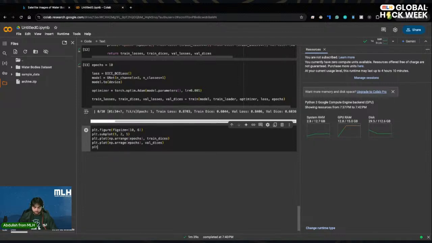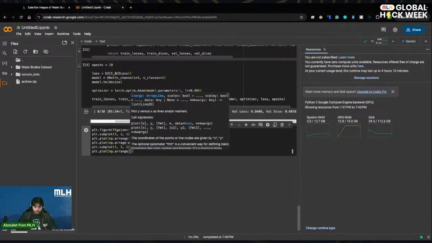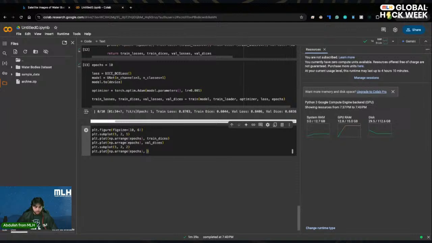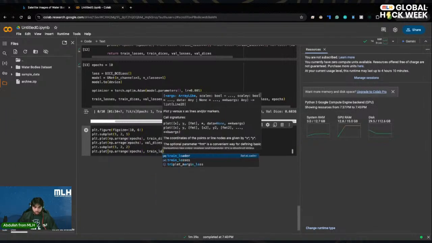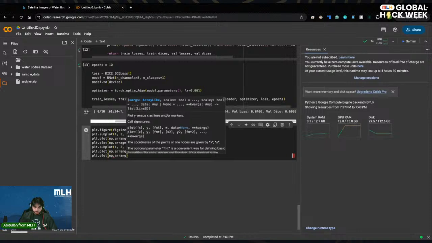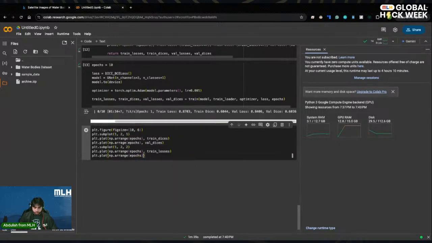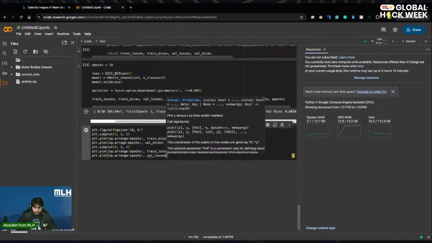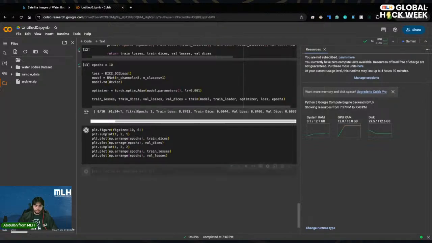So for that, we already know that the X label is the epochs and the Y label is the dice coefficient. So let's create a subplot of 1, 2, 2 and plt.plot np.arange, and we're using numpy to arrange the epochs and the training losses, and then do the same thing but with the validation losses. So arange val losses. Okay, and then we honestly don't need legends because we know what is going on.